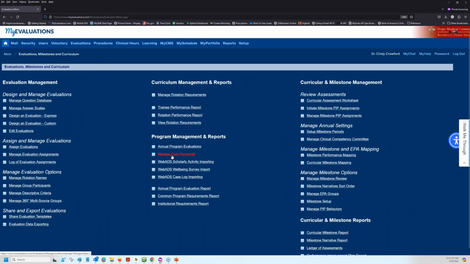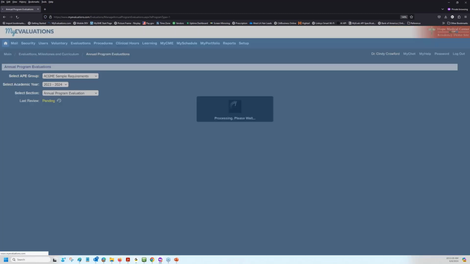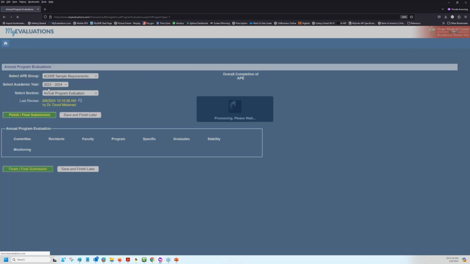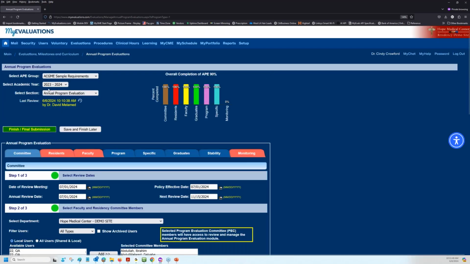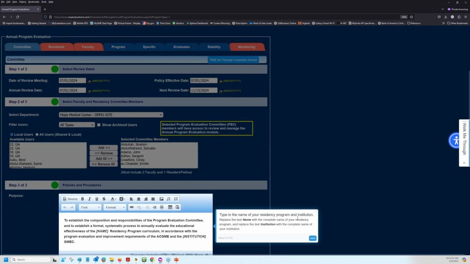So once I've set up my core personnel, I'm going to click on Annual Program Evaluations. Again, this process typically should take you about 20 seconds. During this process, for the default academic year, which is the current academic year, the system is actually loading all the associated data for the department. And there you have it.